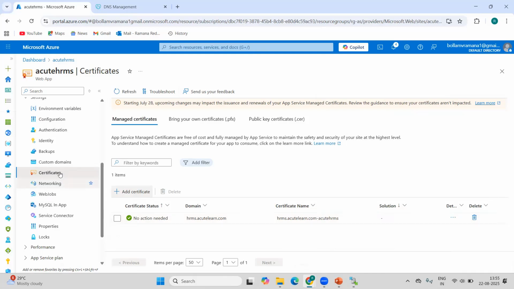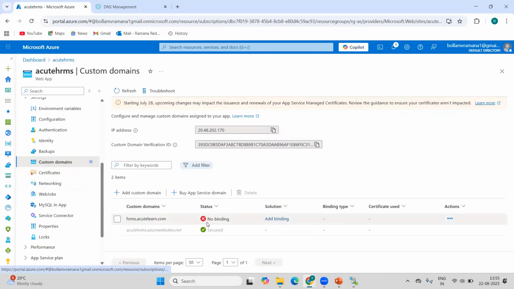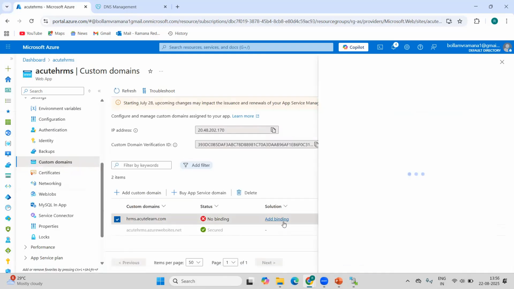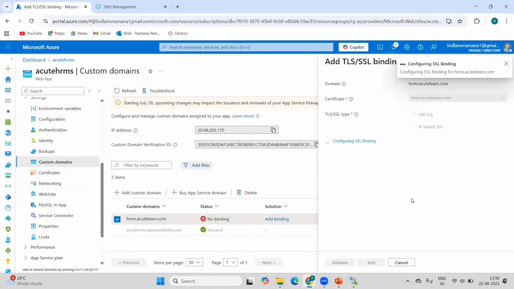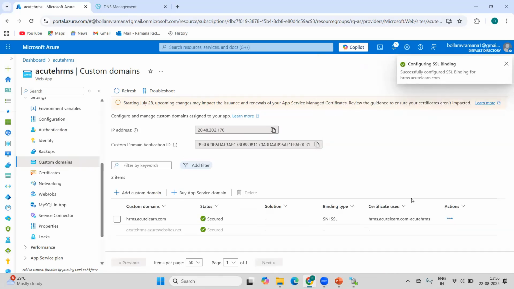So once you have an SSL certificate available, go to the custom domain, select this, you see add binding. Select the certificate which you want to bind. As it is an FQDN name, I'm using SNI. If it is IP based, then I can select IP based. Now HRMS, add it. Now I mapped the SSL certificate also to this custom domain.